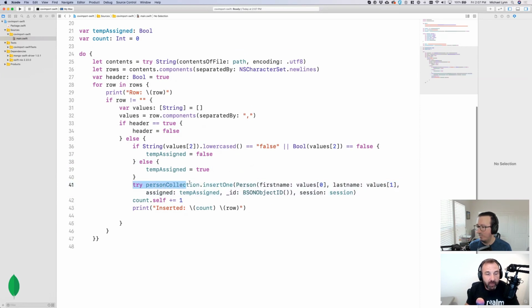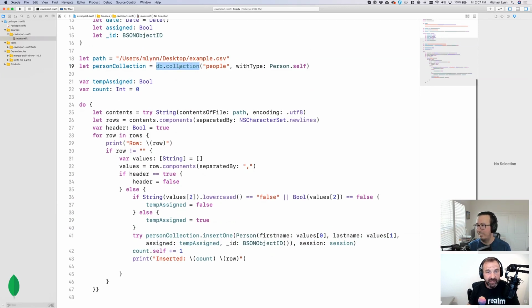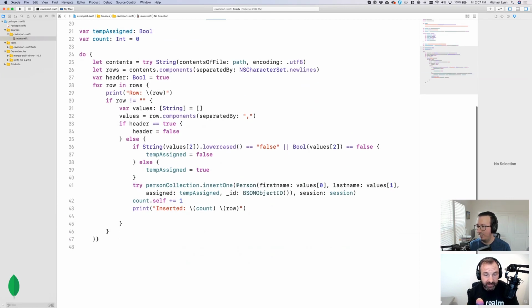Okay, so here we are. We're getting ready to use our person collection. Remember, we defined that up here. We're using our driver to get a handle on the collection called people within our database called students. And I'm leveraging my struct here. So person collection dot insert one method. I'm going to insert one document.